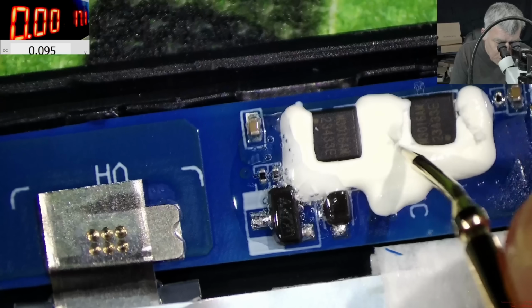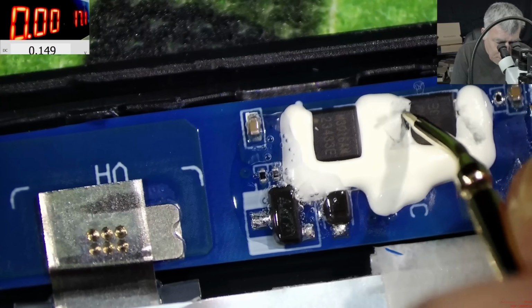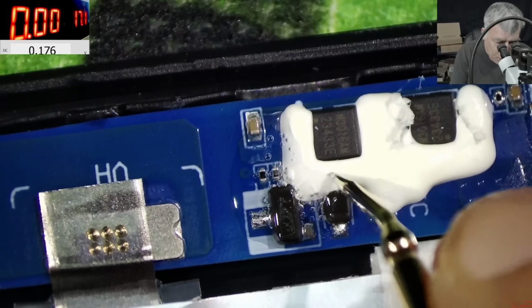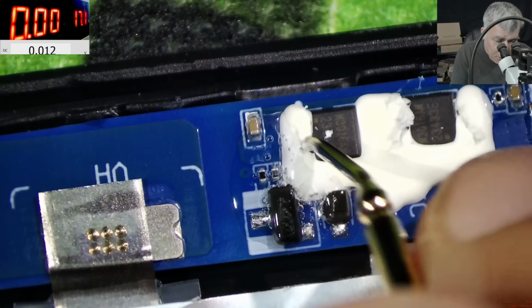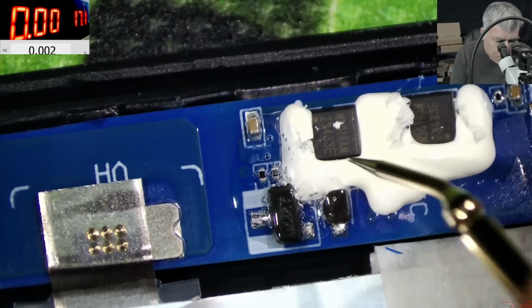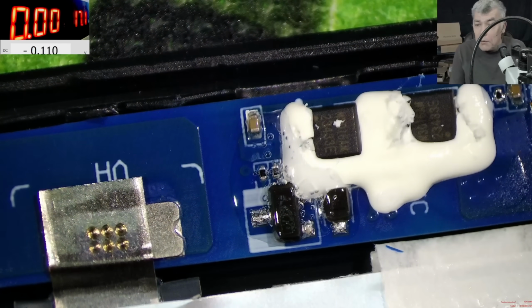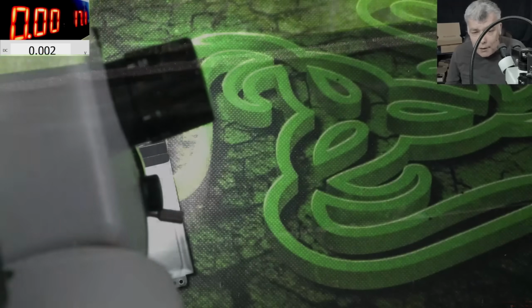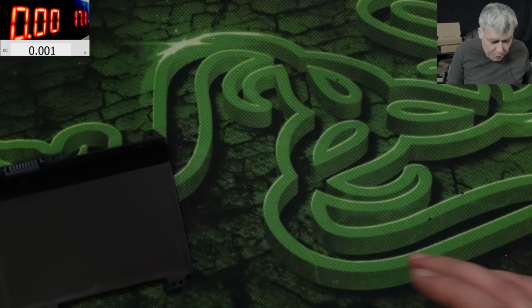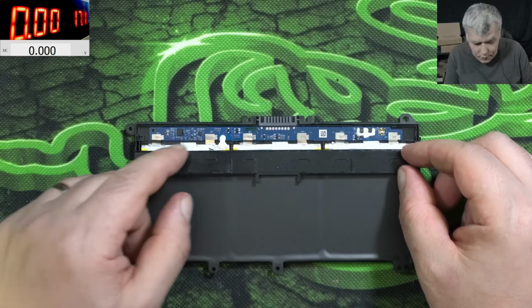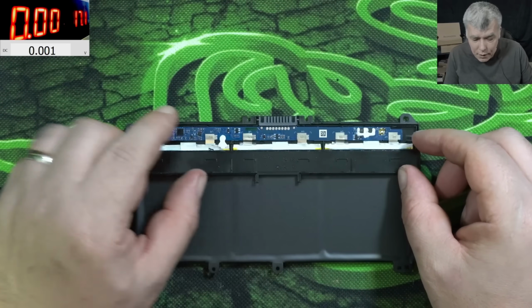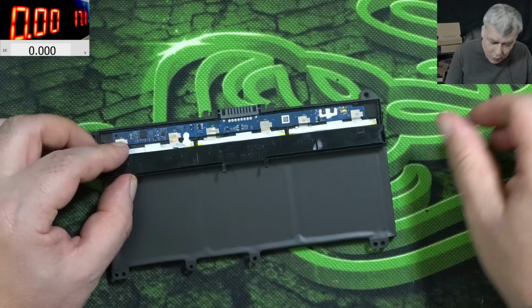After the first MOSFET, we have 10 volts. And after the last MOSFET, we have 0. So basically, if I will short the MOSFET, the battery will supply current at the output. The only problem is the BQ chip is already set up like, okay, this battery is locked and the battery will not charge. So we have to unlock this battery.